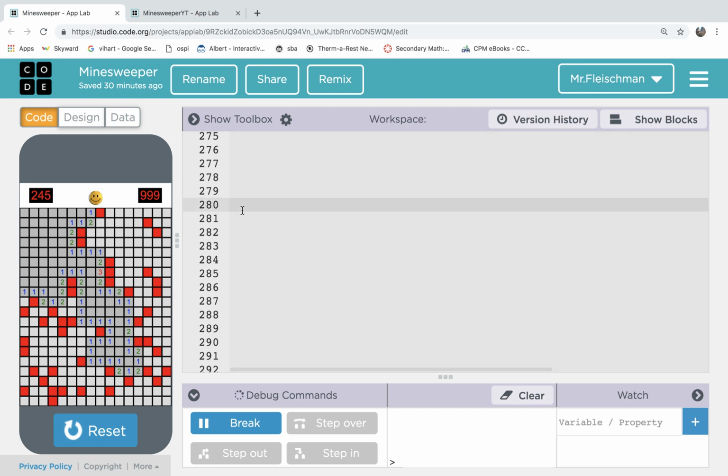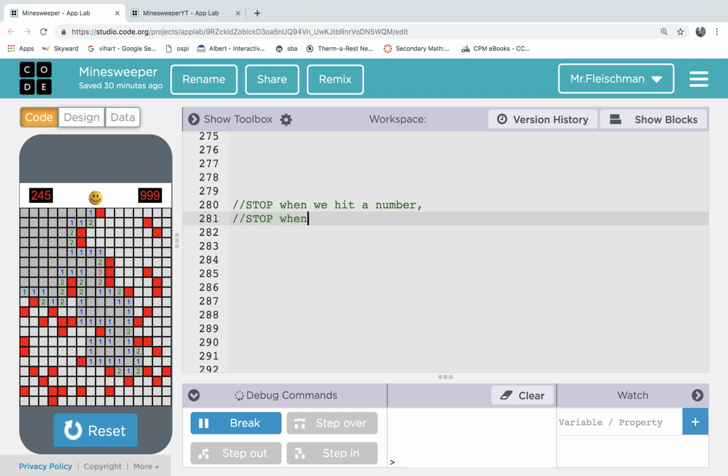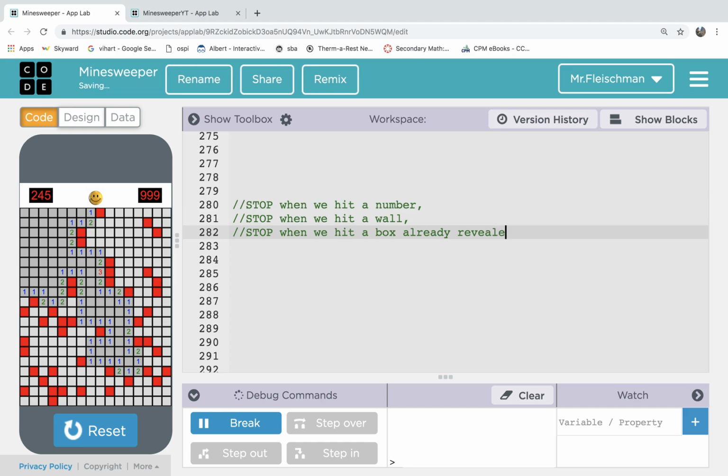So let's take some notes here. When to stop the chain reaction. Stop the chain reaction when we hit a number. Stop the chain reaction when we hit a wall. And then stop the chain reaction when we hit a box already revealed. So between those three conditions, we're going to be able to stop the chain reaction.